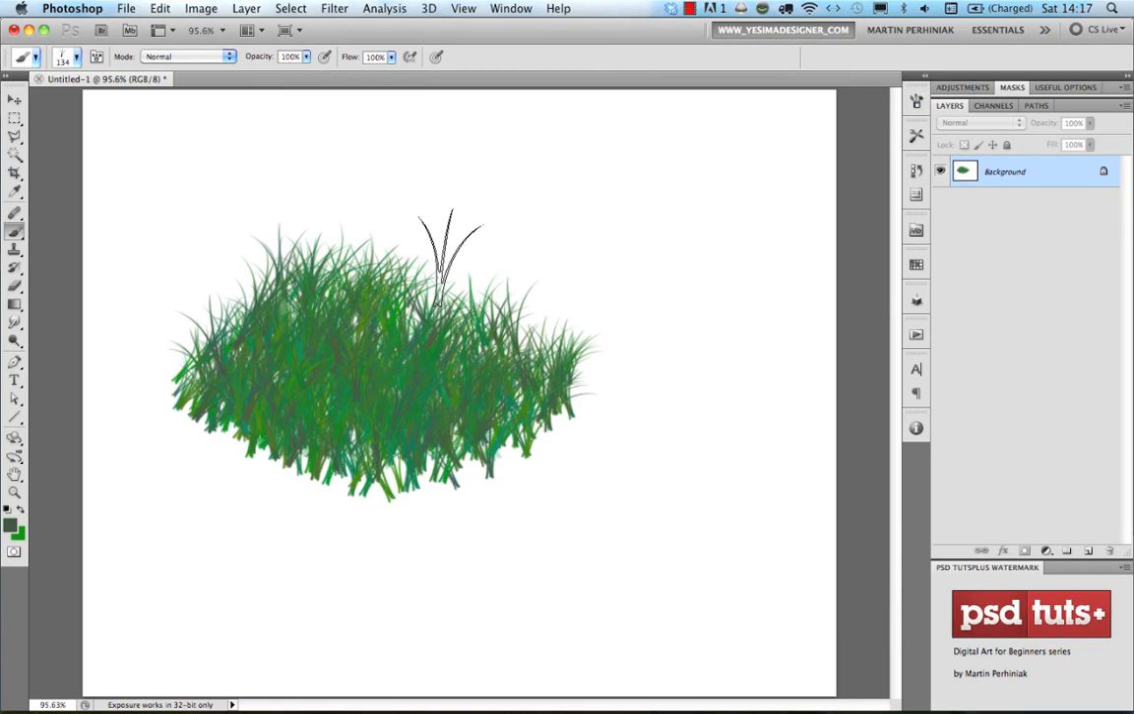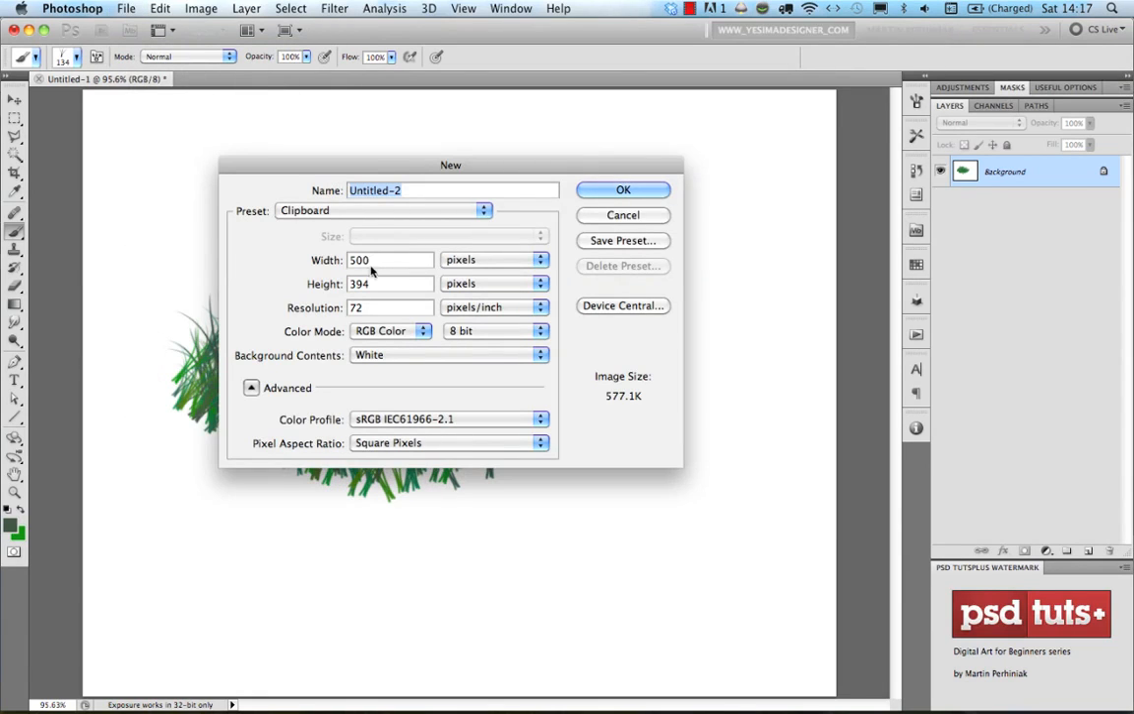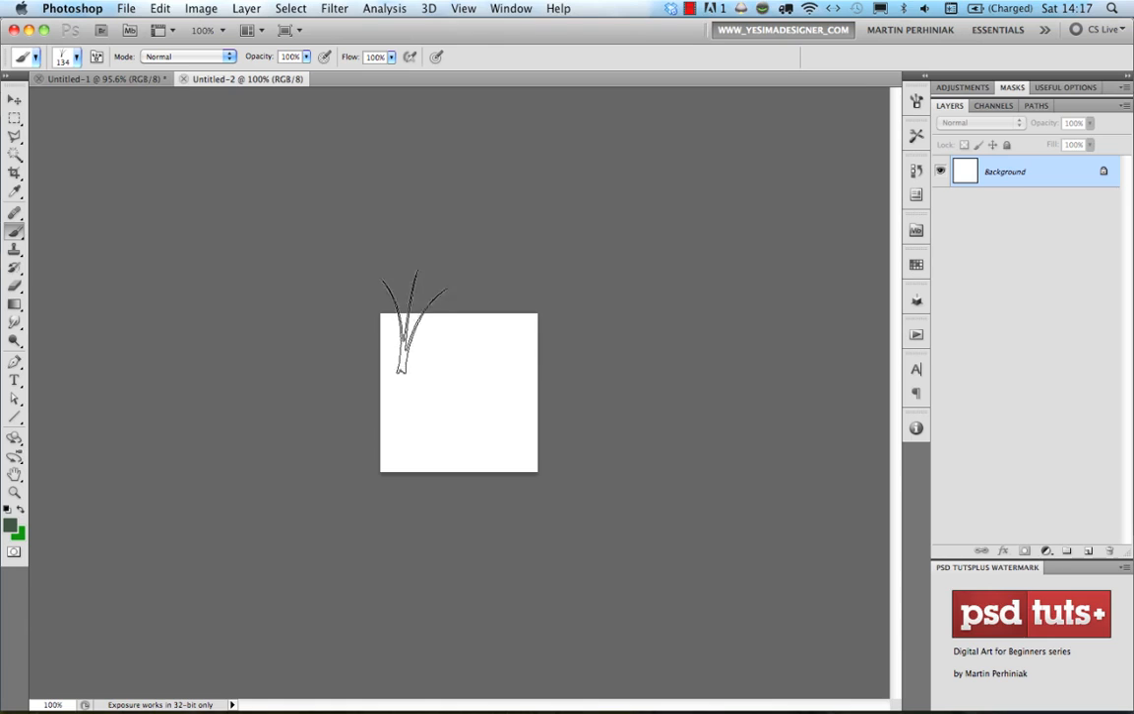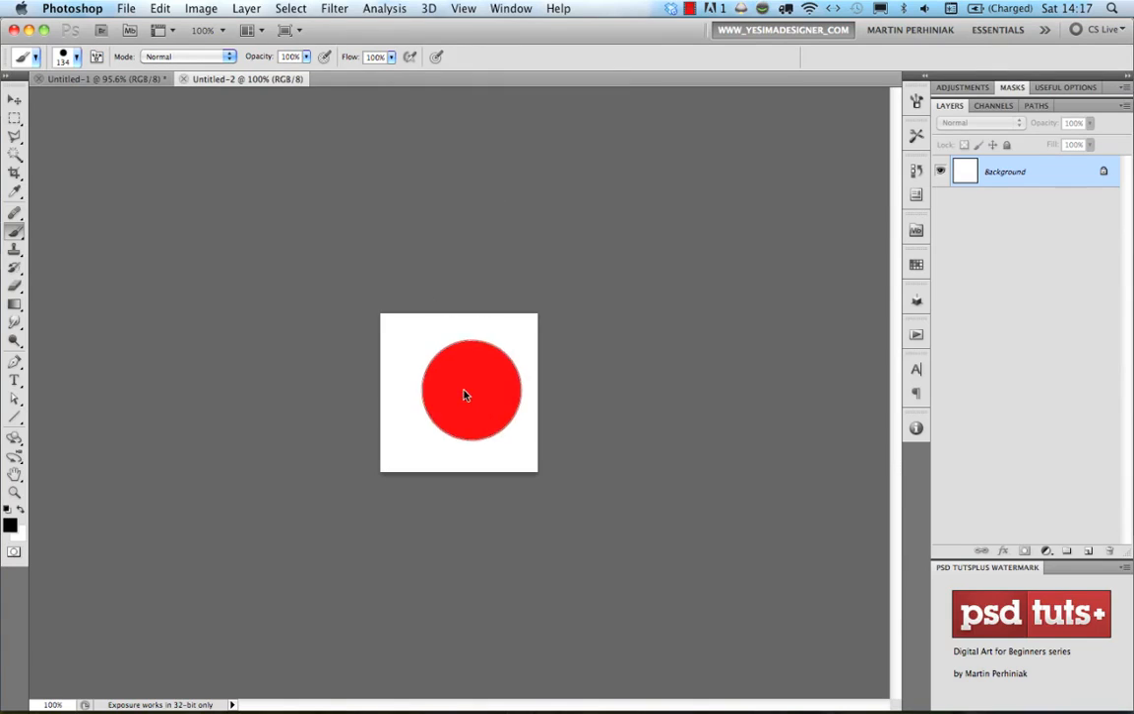So let me just create a new document. I go to File, New, and I usually create a 200 by 200 pixel size document. You don't need bigger than that most of the time. This is enough. I switch back to the default colors by pressing D on the keyboard. And then I use my brush, and I also go back and select a normal brush like this one.